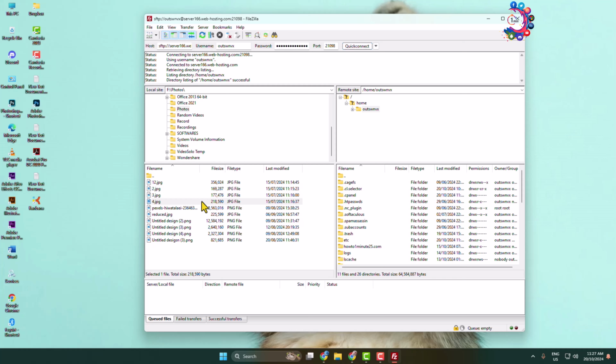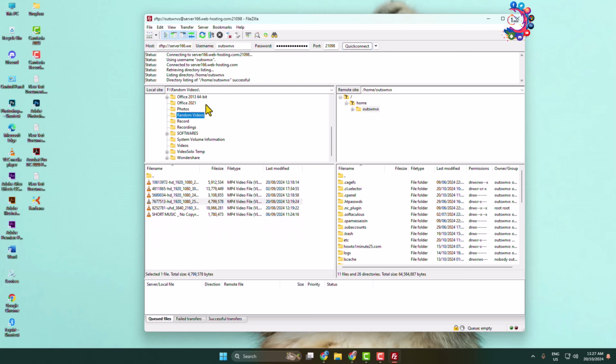Now in this left hand menu, you'll find all of your local files and folders, and in this right hand menu you find all of your web server files and folders. Now just navigate to your website folder where you want to upload files. In my case, I'm opening my site folder.